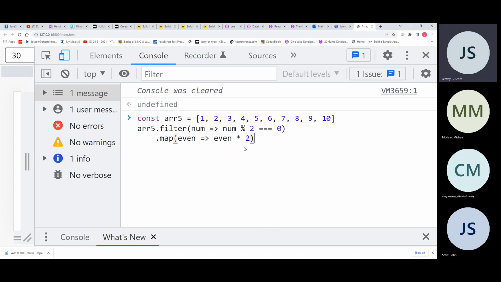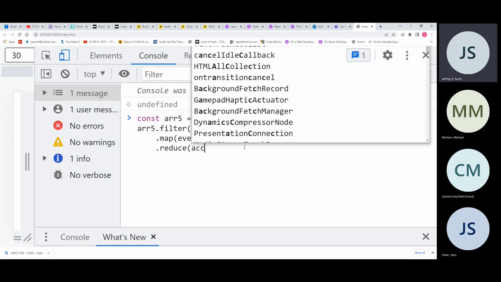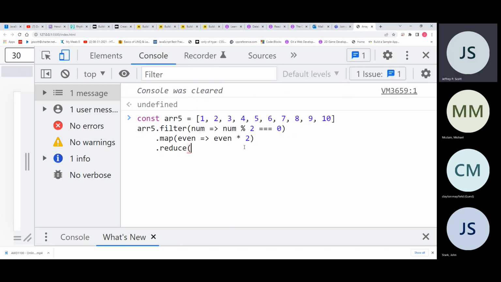All right, then finally, with what's left, I want to add all of those up. So I want to say reduce. Again, I've got the ACC, I need 2 parens, ACC and my current value, and I want to add those. So I'm going to run through this and show you what should happen if I did this right.